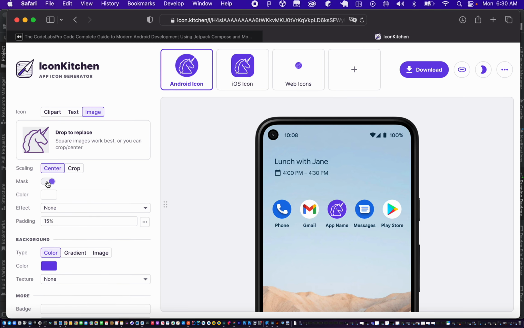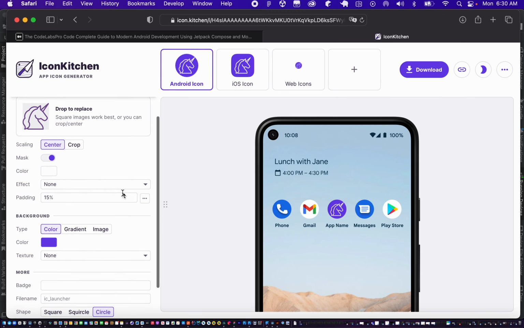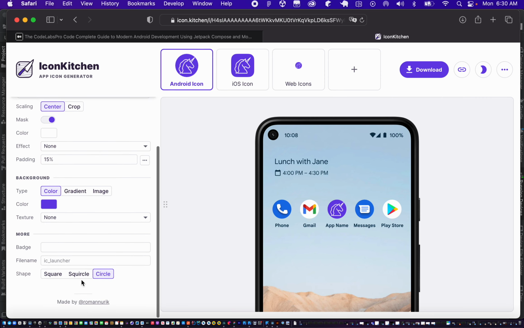So if we say mask, it shows up as a white icon, and here we can do a square or a circle or a squircle. A squircle actually looks pretty nice. So let's then go ahead and download that.